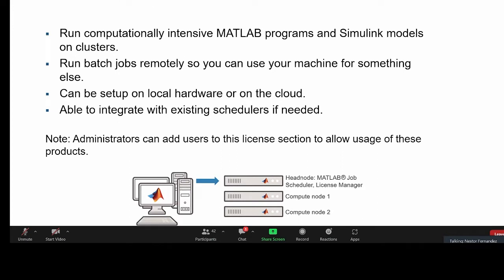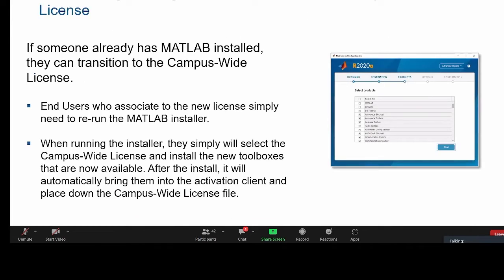So MATLAB Parallel Server is part of the licenses that are part of the campus-wide license. If you already have previous MATLAB installs, you can just reactivate it so that you can connect it to your campus-wide license. You can just rerun the installer and then select the campus-wide license when connecting to the internet.